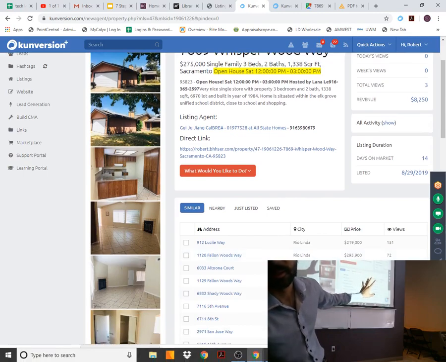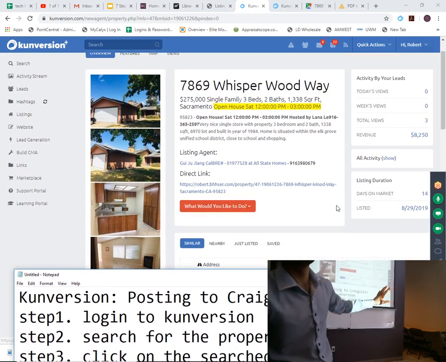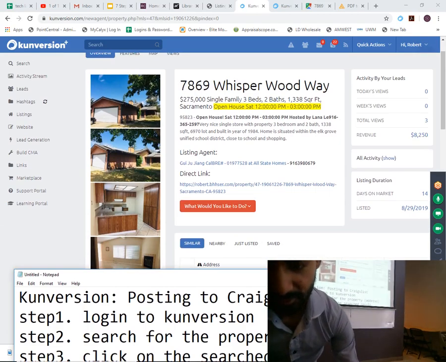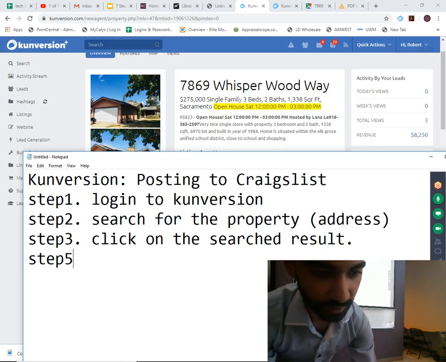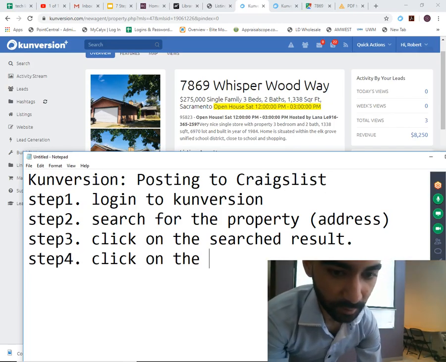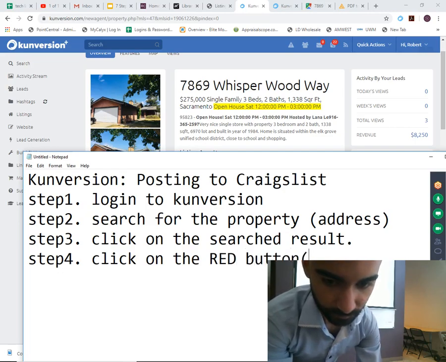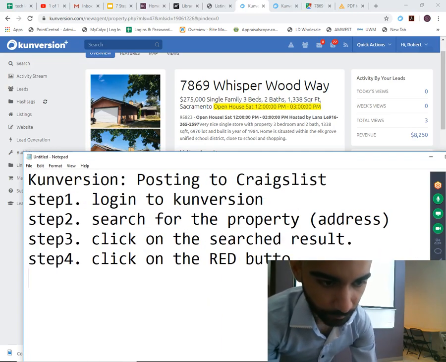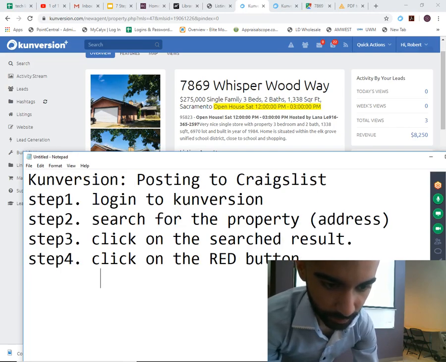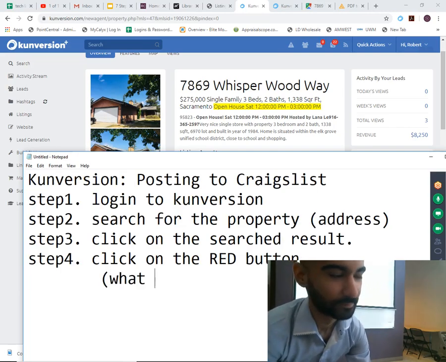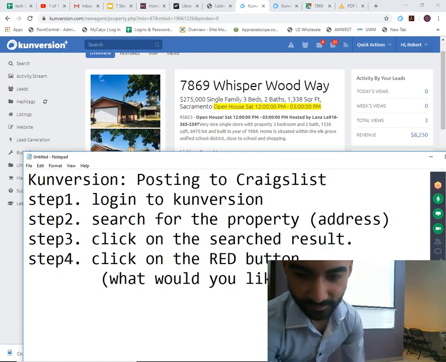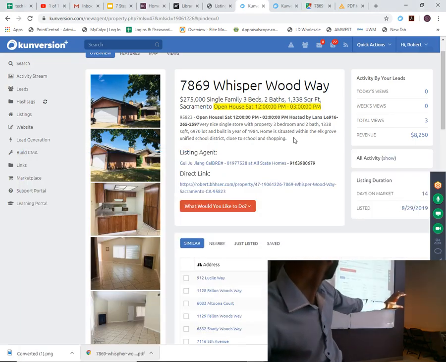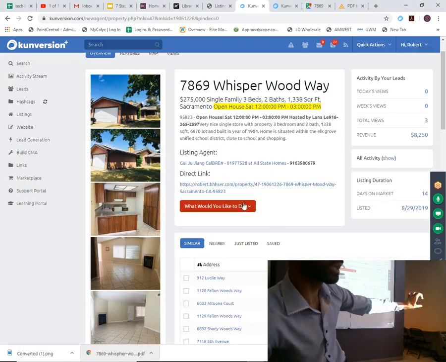Once you see this, does anybody remember what we do when we get to this step? Red button. The red button, right? Good. So step 4 is click on the red button, so that way you guys can take these notes too. Step 5, click on the red button. What would you like to do? So boom, here we go. You guys see it?